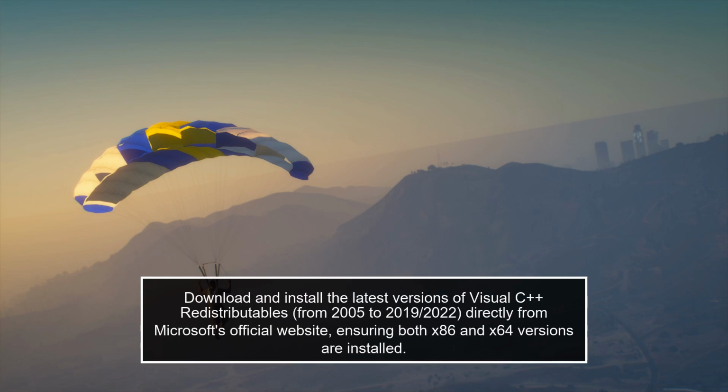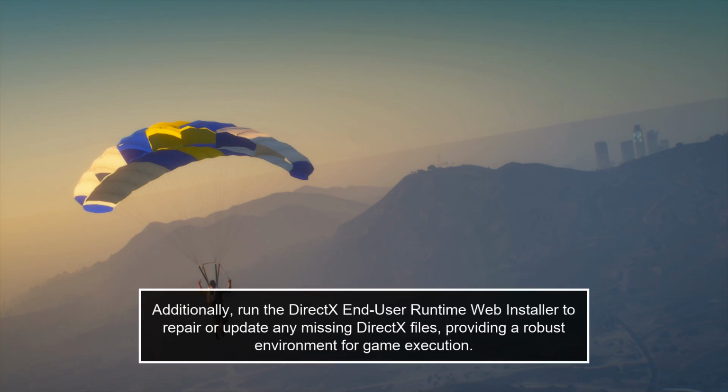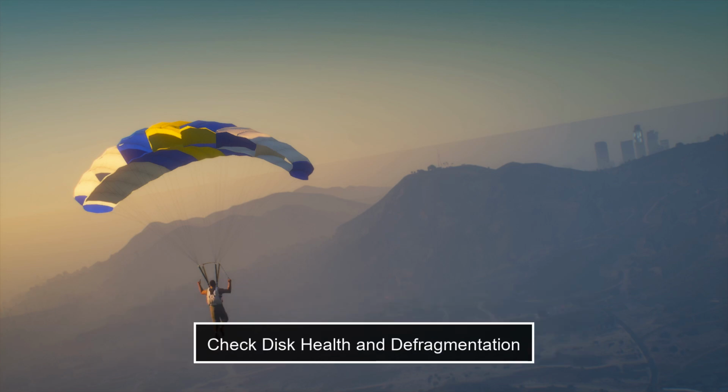Download and install the latest versions of Visual C++ redistributables from 2005 to 2019/2022 directly from Microsoft's official website, ensuring both x86 and x64 versions are installed. Additionally, run the DirectX End-User Runtime Web Installer to repair or update any missing DirectX files, providing a robust environment for game execution.